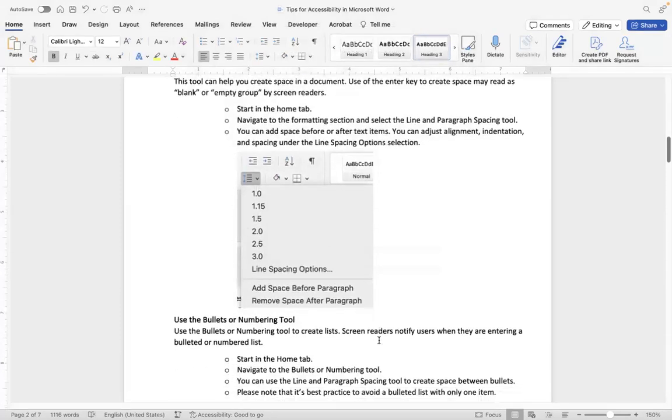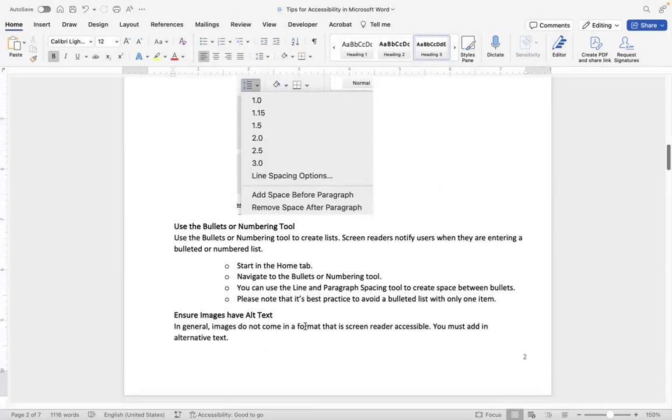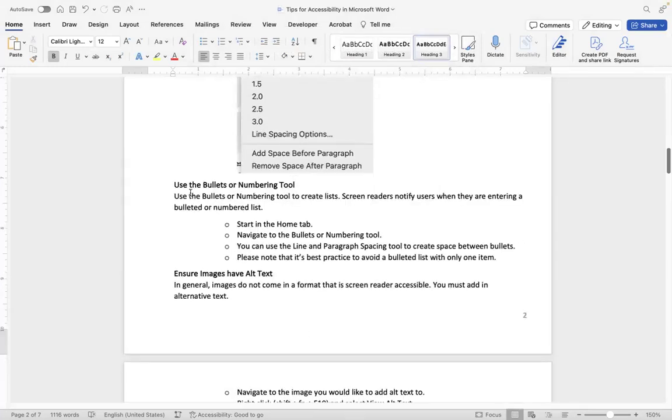Now let's talk a little bit about using the bullets or numbering tool. If you have to convey information in a list format, it is recommended that you use the bullet or numbering tool. Screen readers will actually notify users when they are entering a bulleted list or numbering list. So let me give you an example.